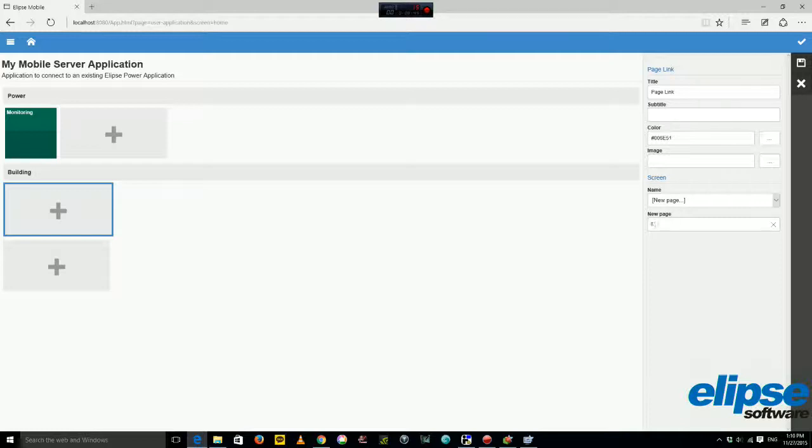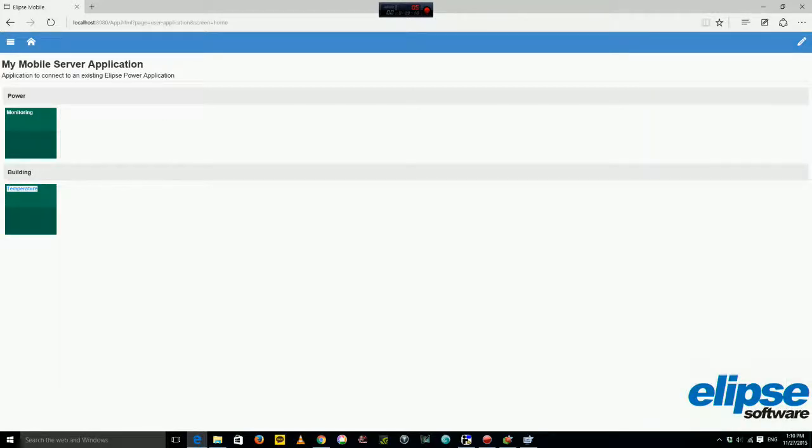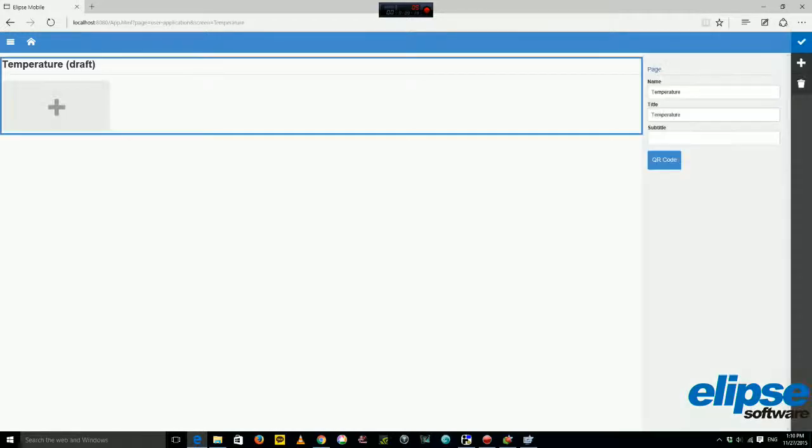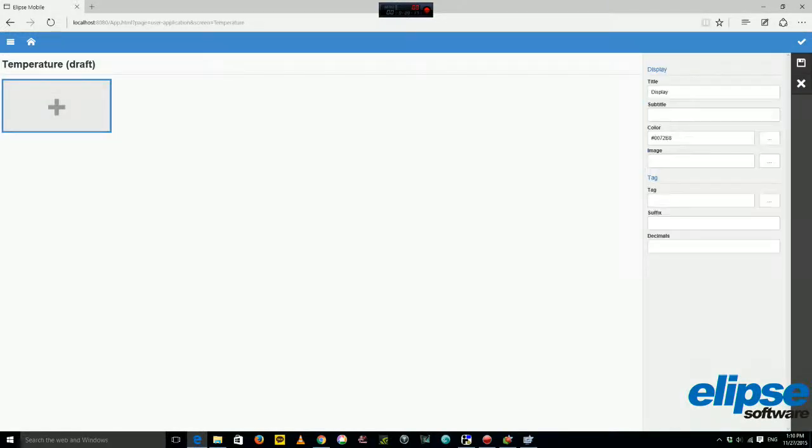or for example here I can check the temperature. Okay, save. Oh, this page link, this one is temperature. Okay, so if I click here, I just save, and if I click here, I have temperature, and in this temperature here I can add display. So here it will be temperature.